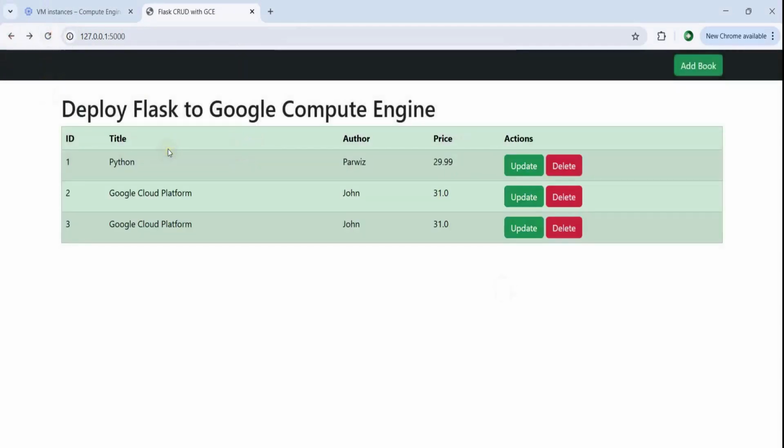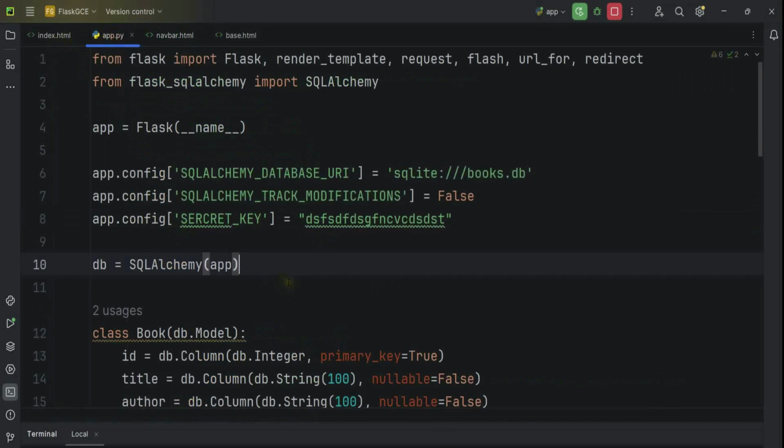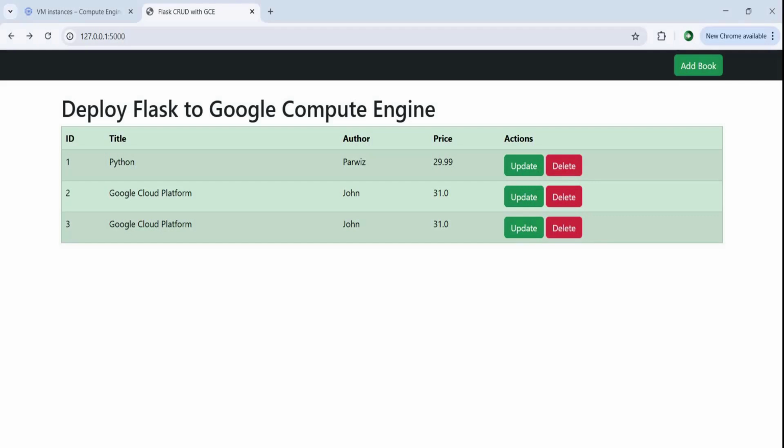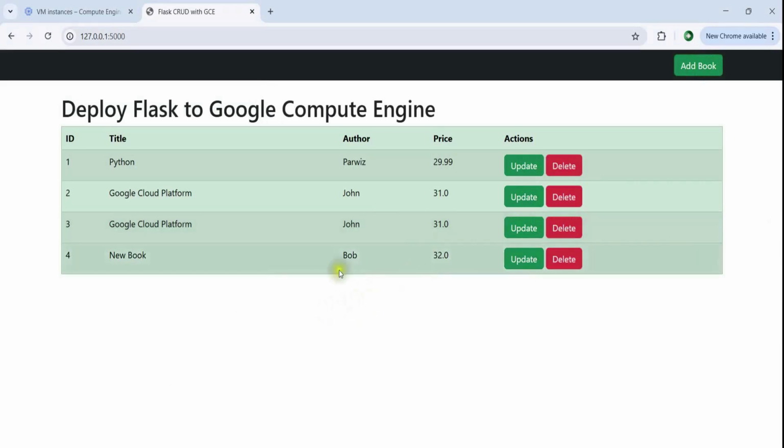So let's check. Okay, now the data is added two times, but why are we receiving that error? Okay, this is a misspelling of secret key. So now let's refresh it and add book, and let me say new book, and we can add an author. Okay, so now you can see this is added.